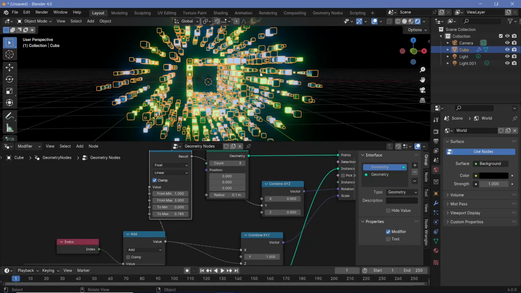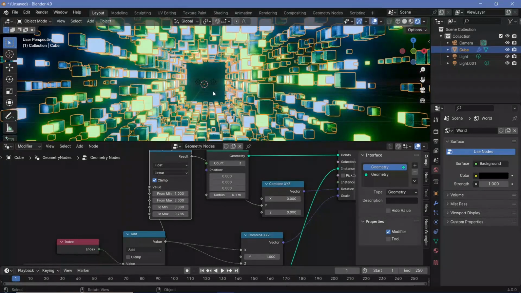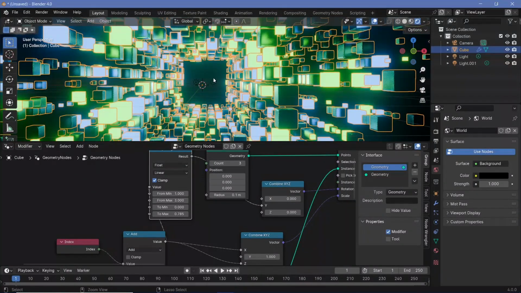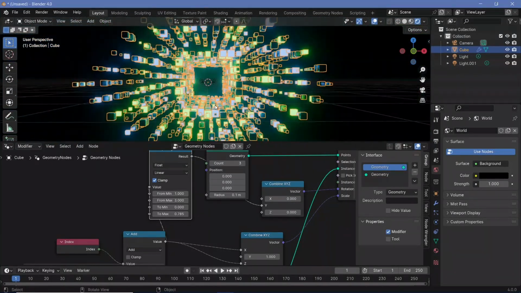So let's go ahead and see what this looks like from this orientation. And yeah, I think that looks better. We'll just keep it like that for now. The next thing that we need to do is make sure that a few of them are not lit.